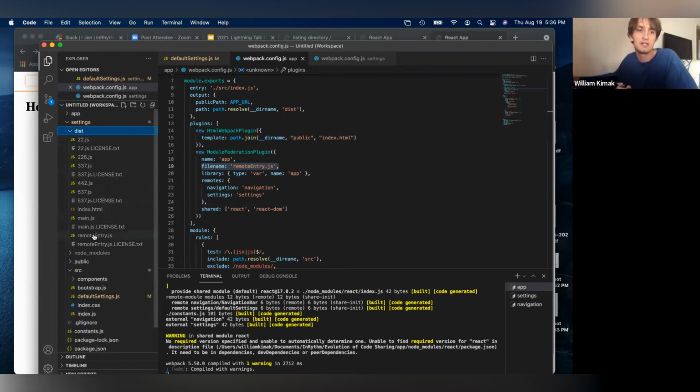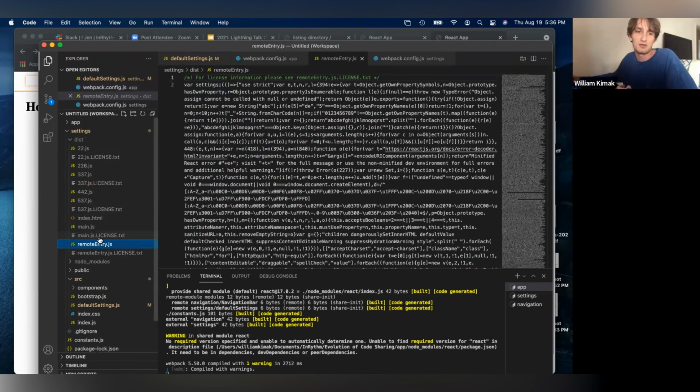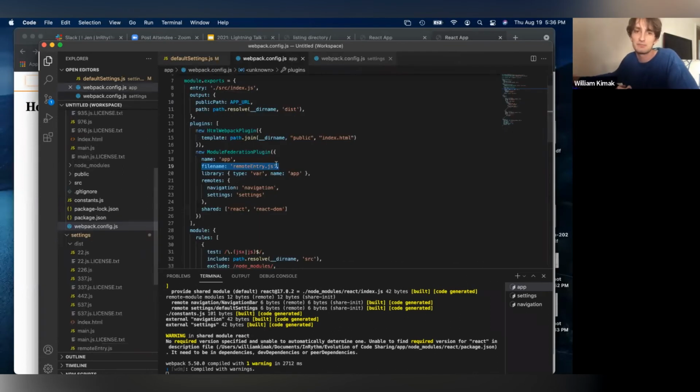It'll build a remote entry file. And this is an interface for Webpack to be able to pull in the code it needs from the other applications, preventing it from pulling in more than necessary.